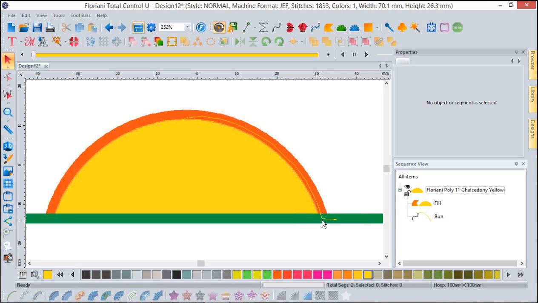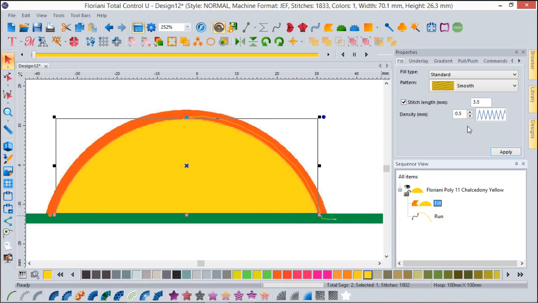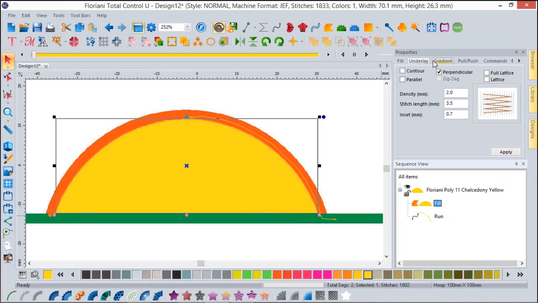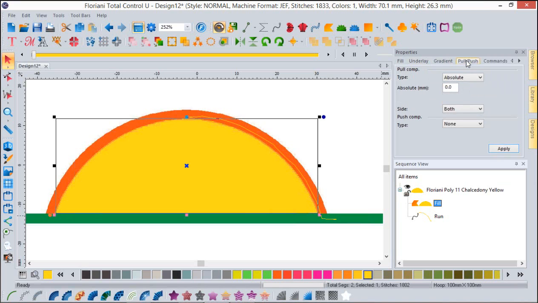Now, while I'm done, not quite, because what I did not add, I'll click on the fill. I certainly changed my density, left the stitch length, controlled my underlay, but I also am going to add at this point my pull and my push, all right? Again, the great thing about Floriani software is that pull and push work in absolute values, as in the other videos that are on there, and as I've taught for years now.